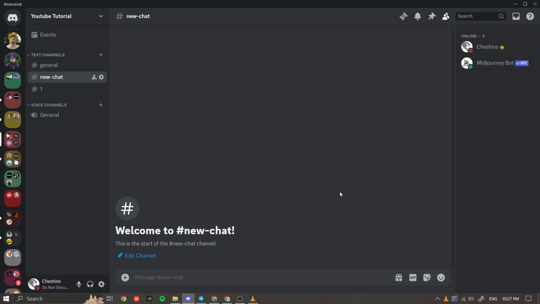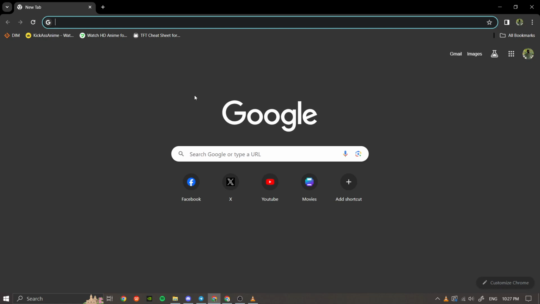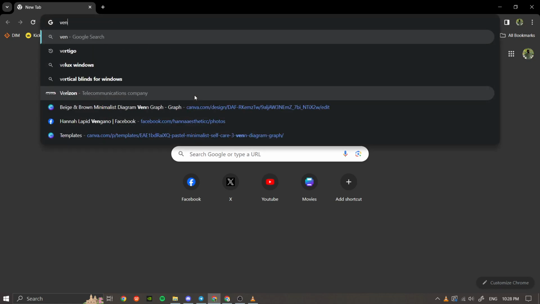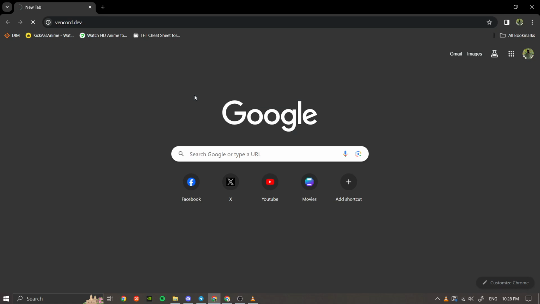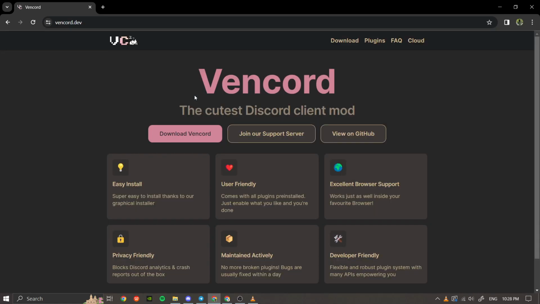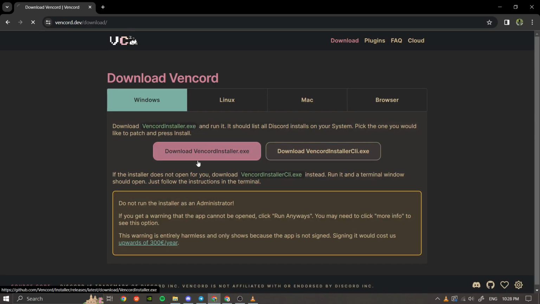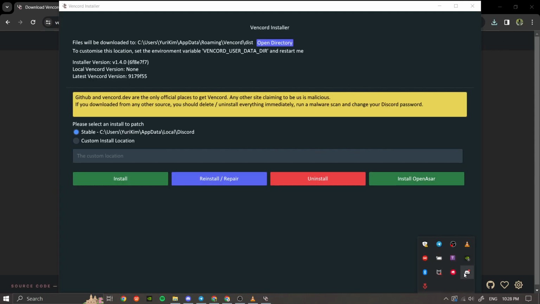First things first, you want to open your browser and visit vencord.dev. Then click on Download Vencord and select Download Vencord Installer. In here, locate the downloaded file, open it, and run the installer. Then you want to choose Stable for installation and click Install.